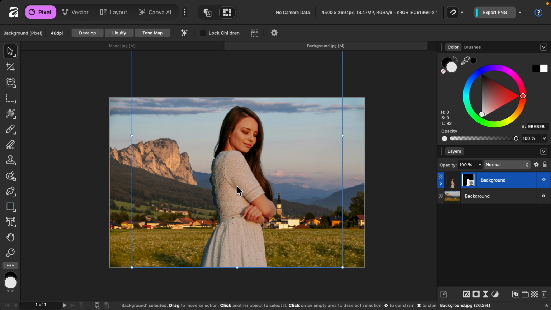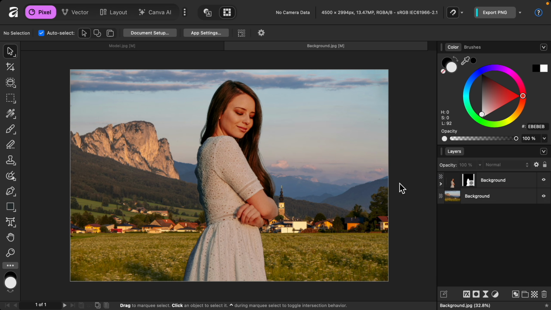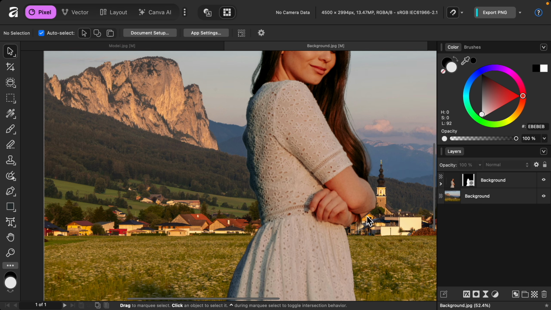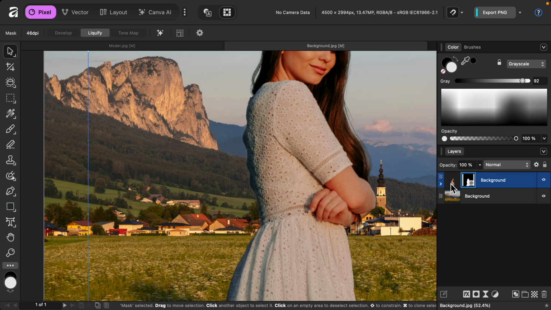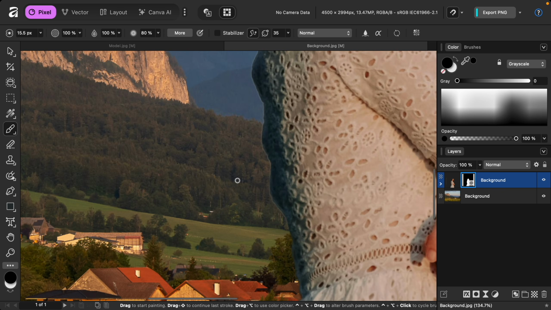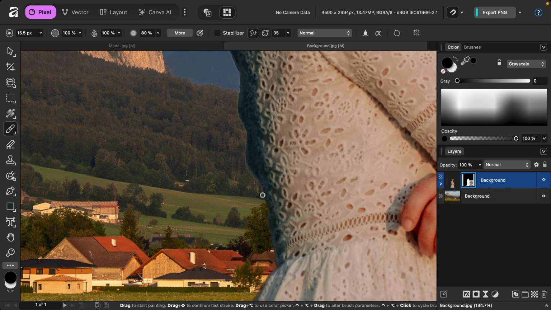I think this looks pretty good, but now that our model is in this new background, you may notice some things. First, you can see a little bit of blue haloing right here on her back, and we can clean that up by selecting the mask layer and then grabbing the paintbrush. And we can paint in black paint with full flow and 80% hardness right along that edge.